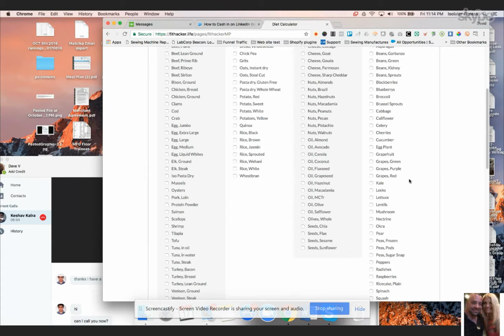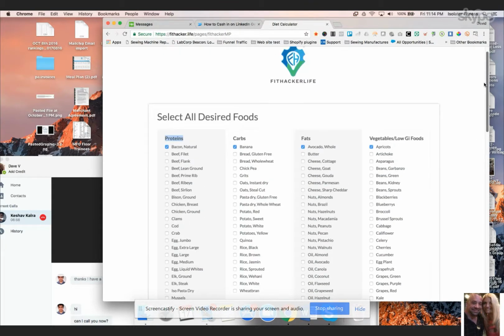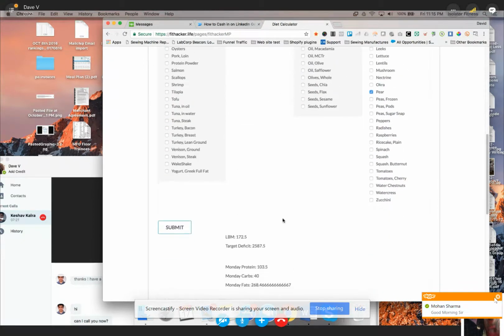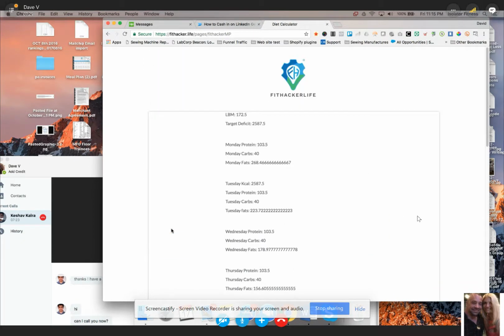There we go. Okay, so to show you the exact example, we're going to use egg whites because that's all protein. There's no fats or carbs in it. Then we're going to use banana, and then avocado oil, and then pears, because that way there's no other influence. Those are carbs, fats, and proteins. So there's no other influence. Okay, so let me show you.